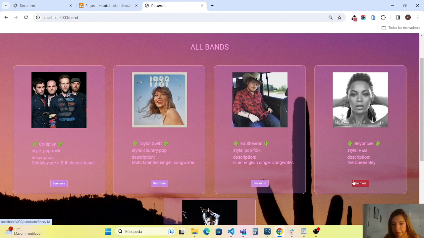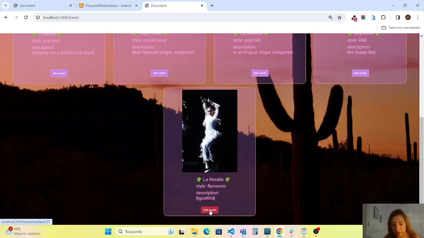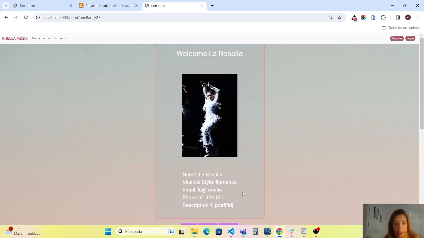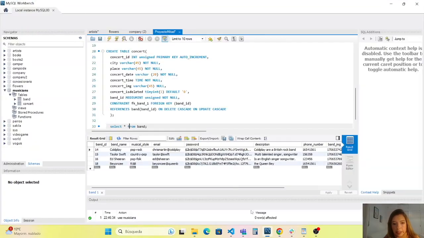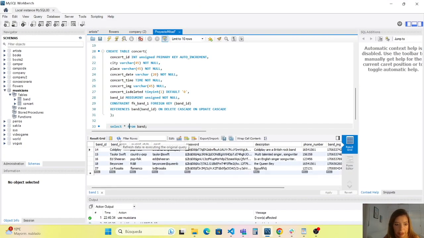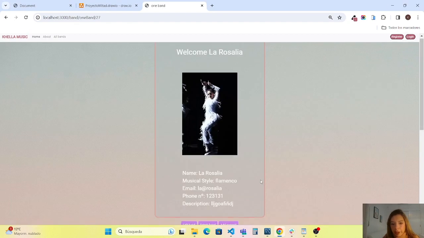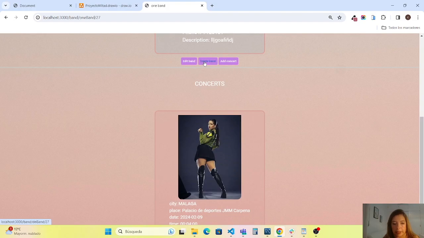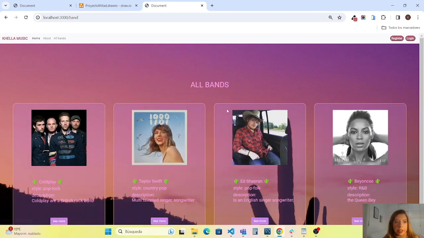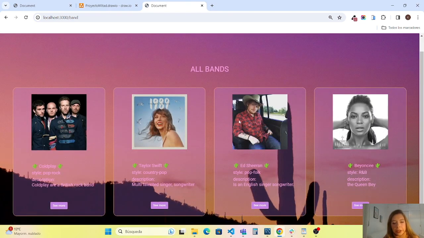So, for example, let's delete it now. You can see that it appears in the database. You refresh it and you have it here. And if we press delete band, also the concerts are going to disappear. So delete the band. We come here to all bands and it doesn't appear anymore.